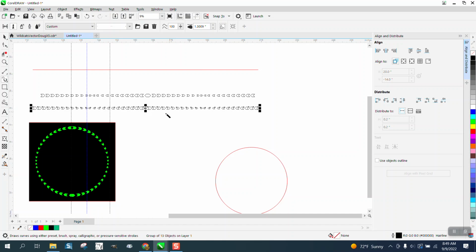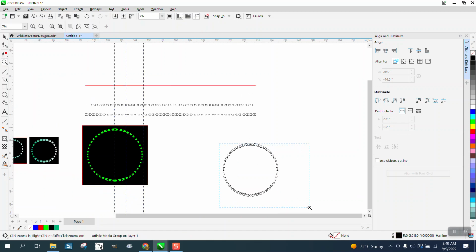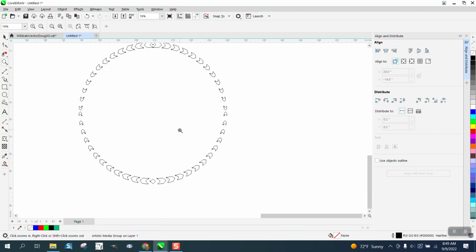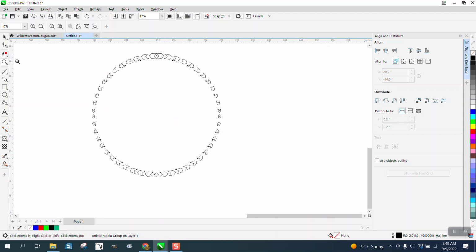Now we got our Artistic Media tool. I'm gonna click on that. Now you need to change the size. And look what it did. It put it around the circle. And now our circle is perfect.